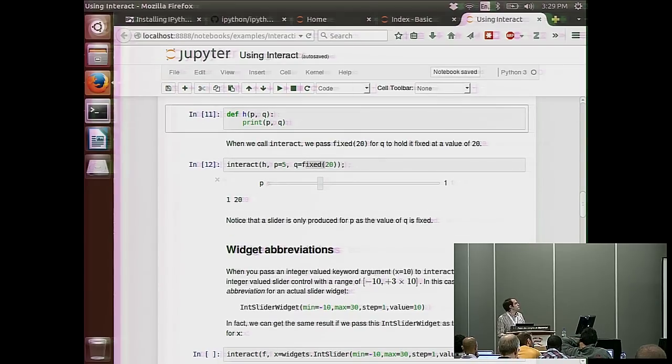So these things that we've been showing, we call widget abbreviations. So when you give it a number or a boolean or a string, and there's a couple of other things, like you can give it a tuple of 2 or 3 numbers to define different variants of a slider. You can define the min and the max and the step, I think.